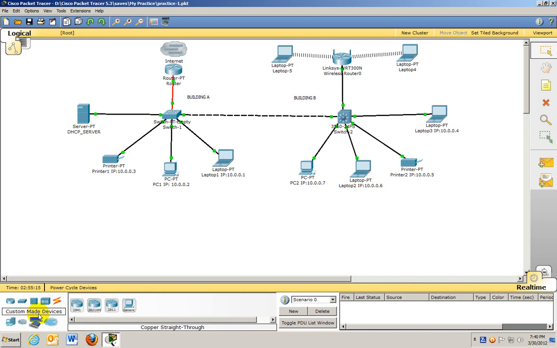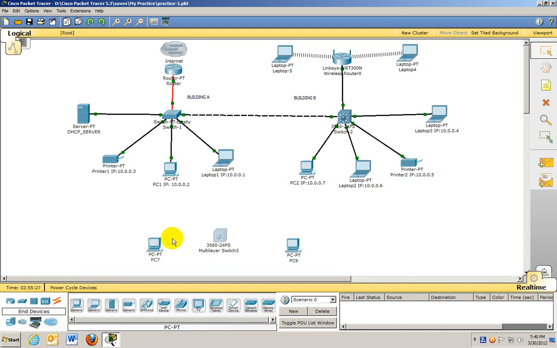For this simple demonstration, I need a switch. I'm gonna choose this switch, and also I need two computers, and this computer over here. So what I'm gonna do is show how to connect the two computers to the network. This is gonna be a small network with two computers.